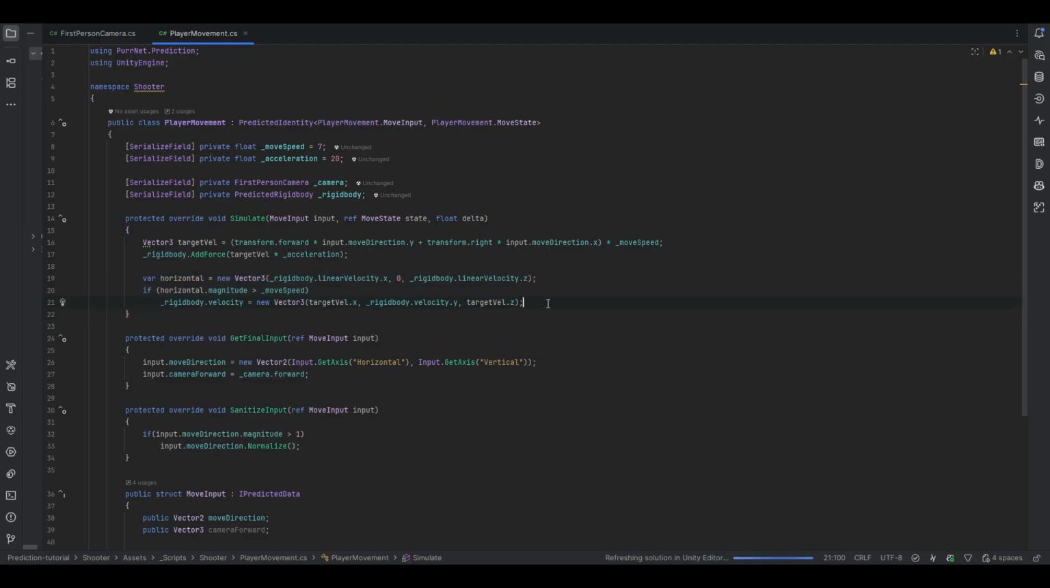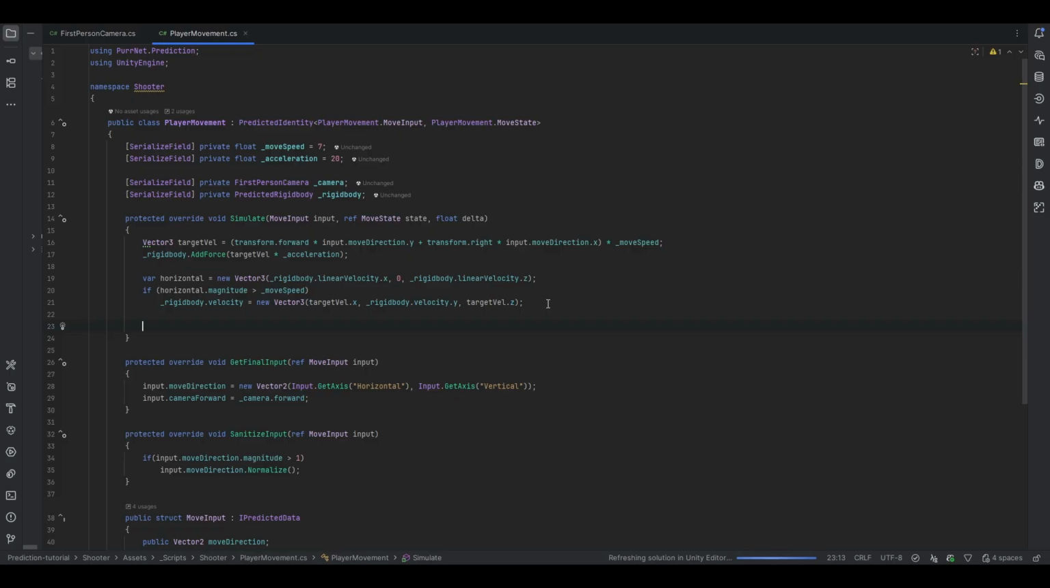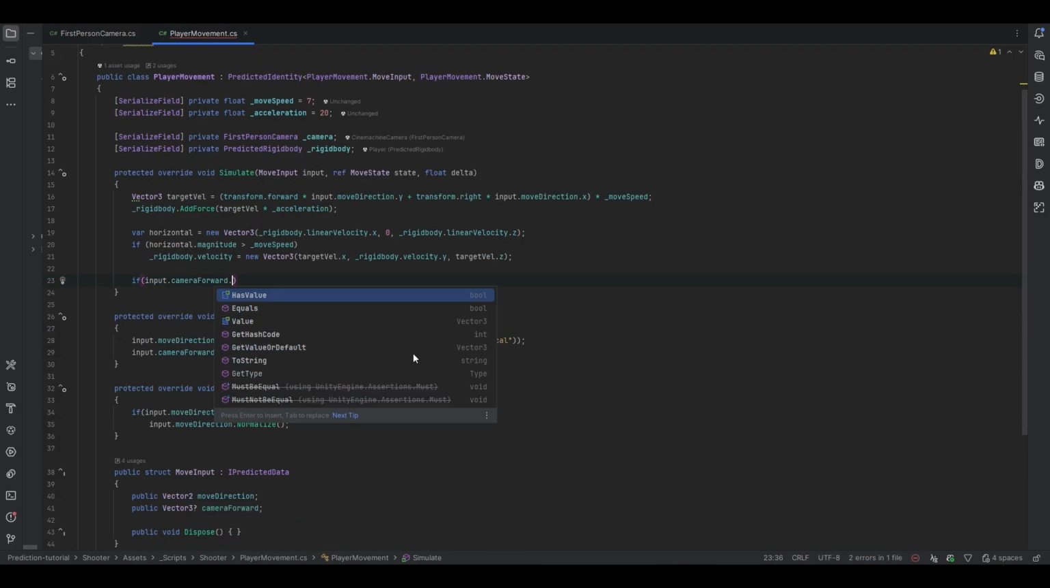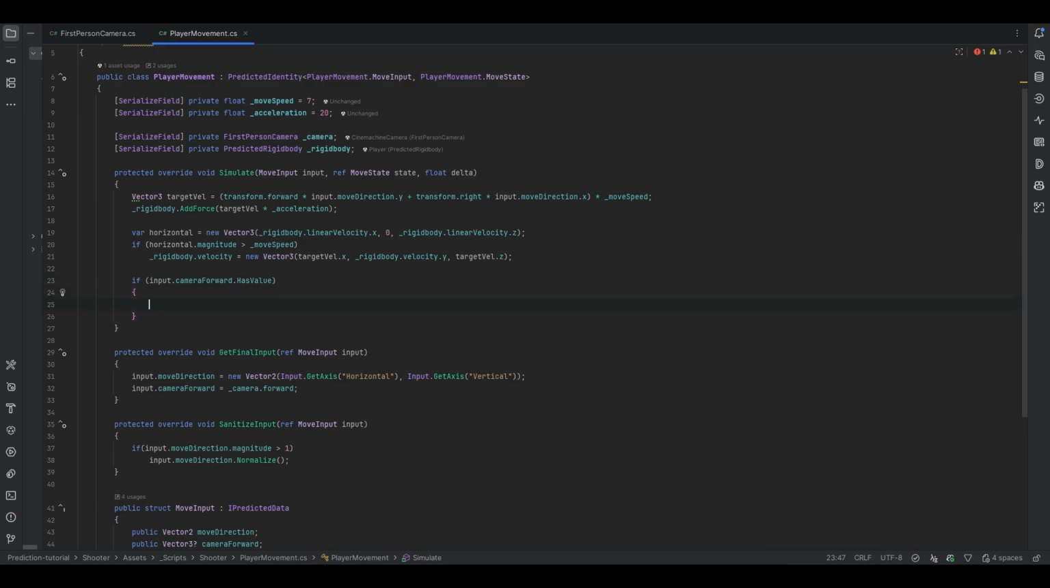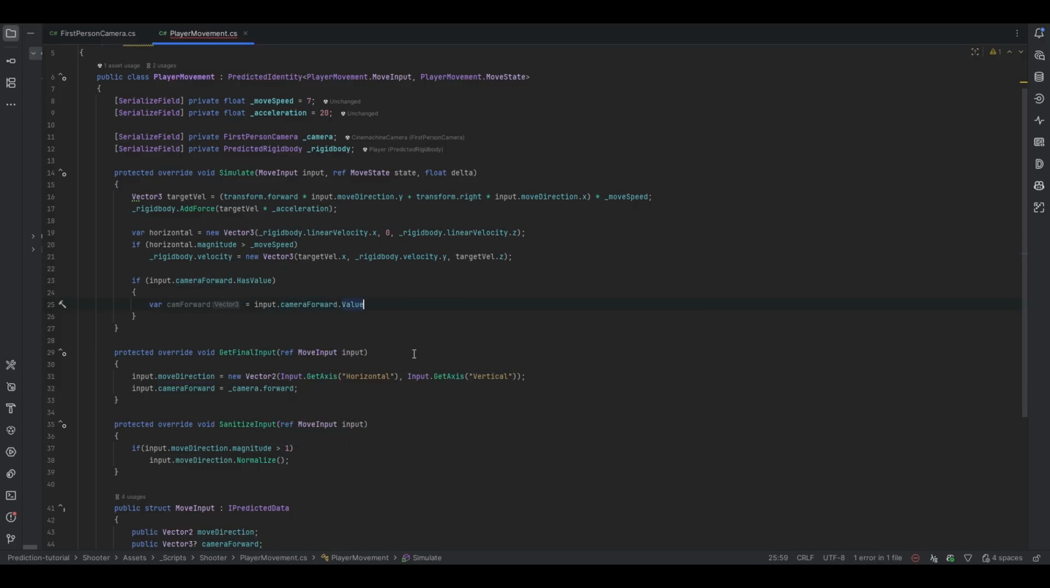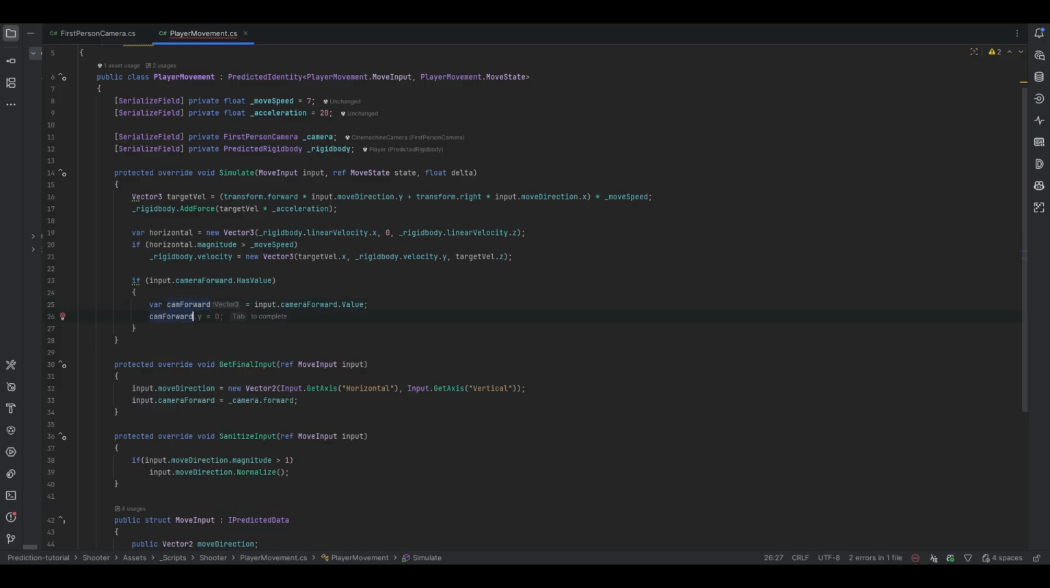And the last thing is just the camera rotation. So let's also just get that out of the way before we hop in and test. And that's the first thing. Let's just check that the input.cameraForward.hasValue, just since we made it a nullable. And if it does, let's build the camera forward from the actual value, input.cameraForward.value. And then let's flatten it on the y-axis, just to make sure that our player won't be looking up and down.